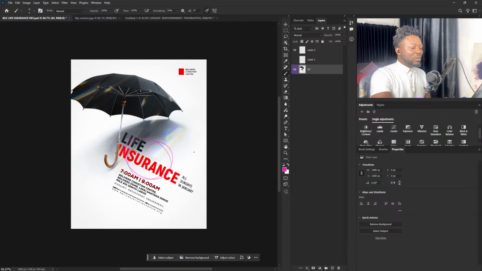Now, this is looking more like a surface, but it's looking like it's on a wall. And if you look at this umbrella here, it looks more like the umbrella is on the floor and not on the wall. All right. It looks as if the umbrella is on a floor here.